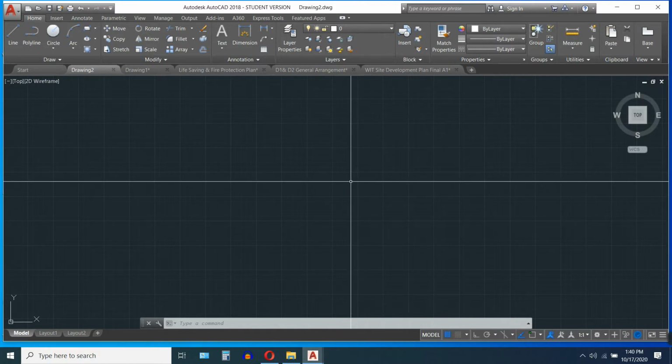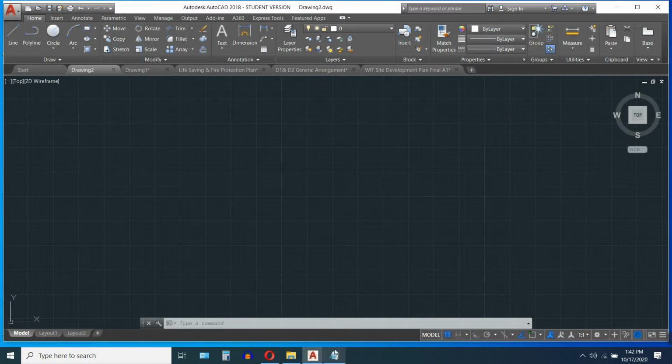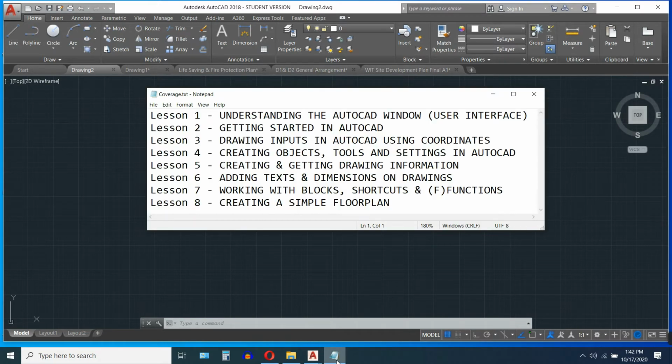It is advisable to use the licensed product of Autodesk. In this AutoCAD basic tutorial, we will discuss the following lessons. From lesson 1 to lesson 8, basic understanding of the AutoCAD window, especially the user interface, drawing inputs, objects information, dimensions, blocks, shortcut commands, up to creating a simple floor plan.